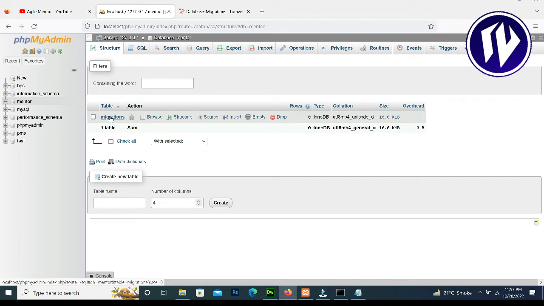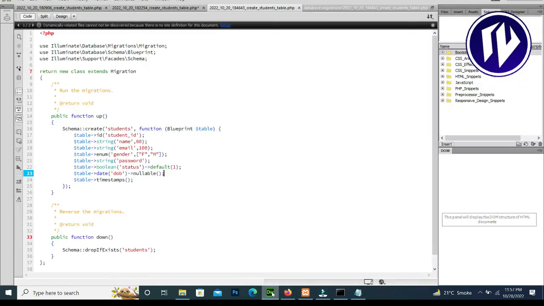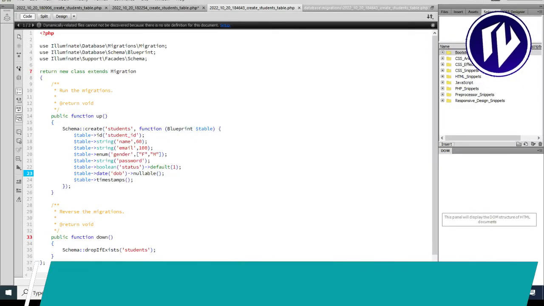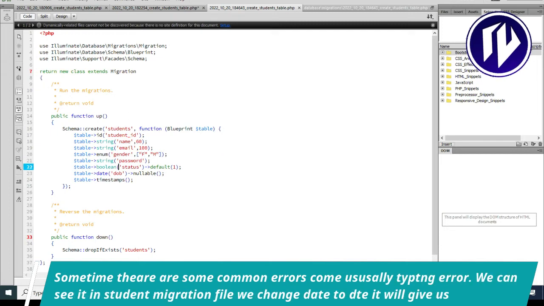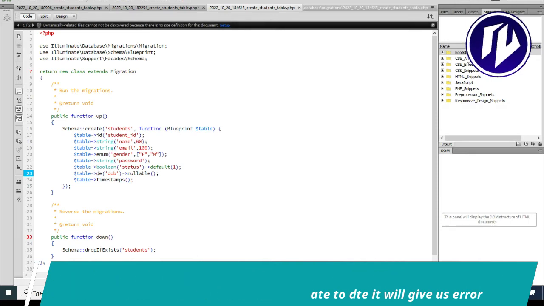Sometimes there are some common errors in our migration file. Here our migration file is the student. We can see it. If we change, if we remove d from date, remove the d, usually this is a typing error. This is a typing error by the developer.